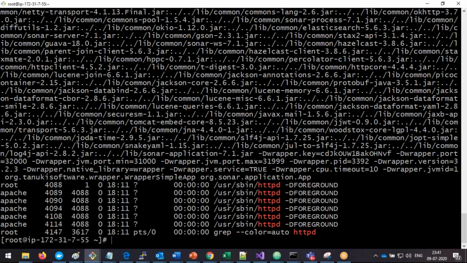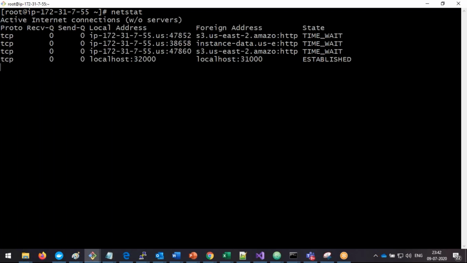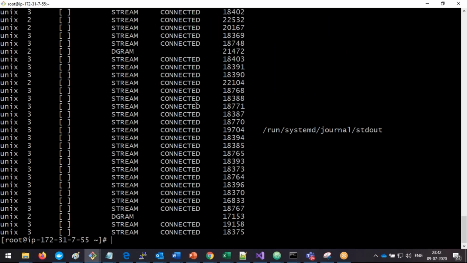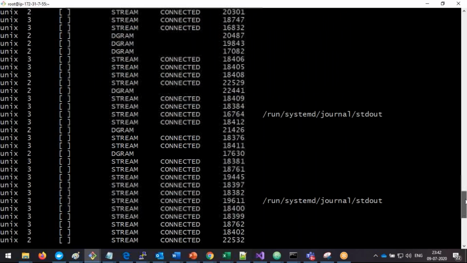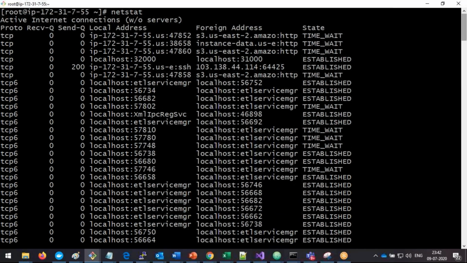Apache is running. Now here is the third way. As I said, default Apache will be running on port 80. Netstat is the command. It is going to tell you what ports are listening on this particular server. Netstat is going to give you the complete list.